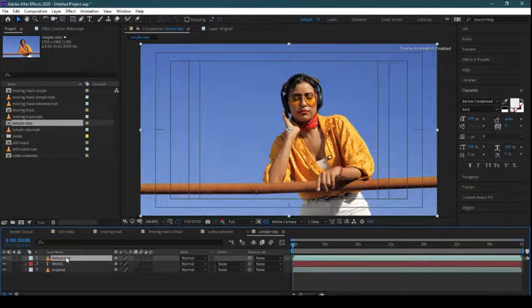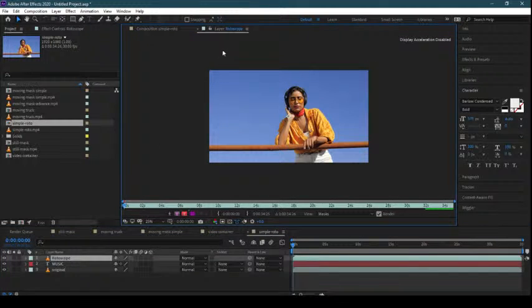Now, how does the rotoscoping work? To work on the rotoscoping, let me close this. Okay, you have to double click on the layer where you want to do the rotoscoping, so it will open into a new footage view. If I double click here, you can see that a new footage view is open. Once you do that, you will see the rotoscoping options down here.